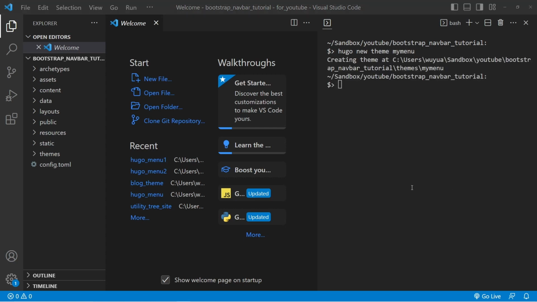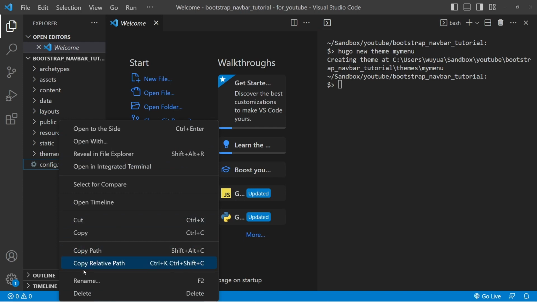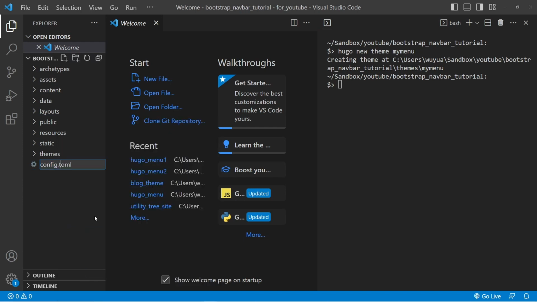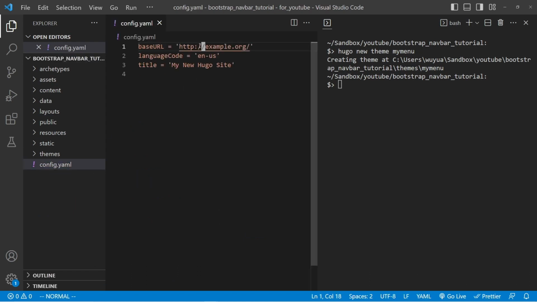Okay, the next thing that I'm going to do is change the config.toml file to a config.yaml file, and then make sure the content is changed as well. Next, I want to set the theme to be the theme that I just created, which is called my menu.